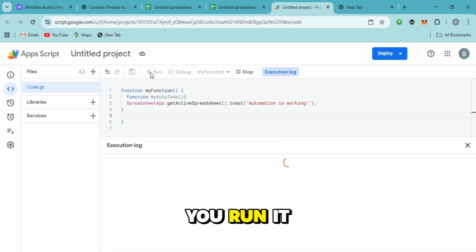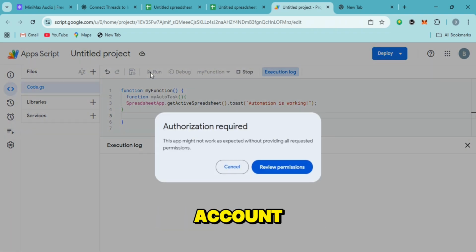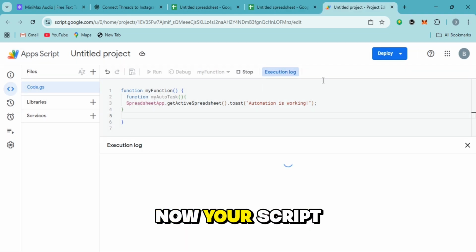The first time you run it, Google will ask you to allow permissions. Click Continue. Choose your Google account. Then click Allow. Now your script is ready. This is how we test that automation works.